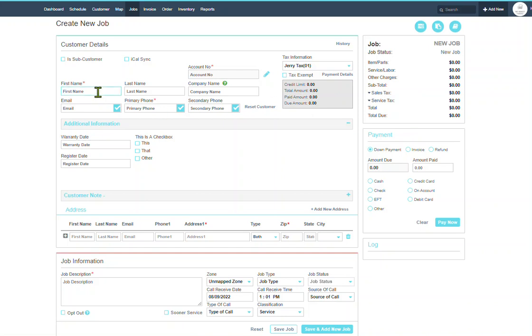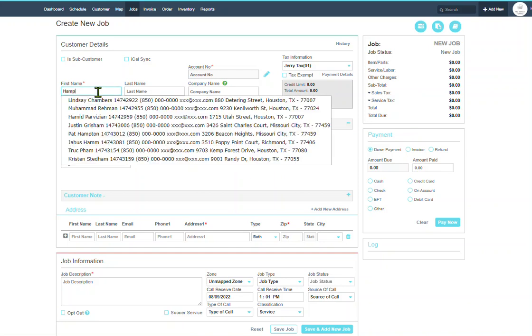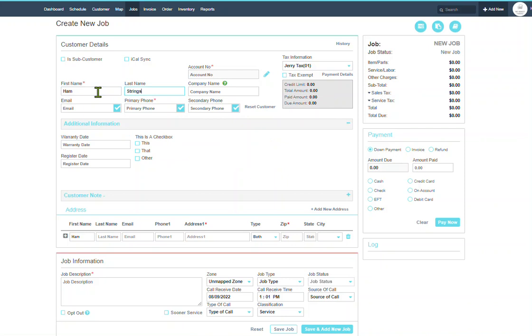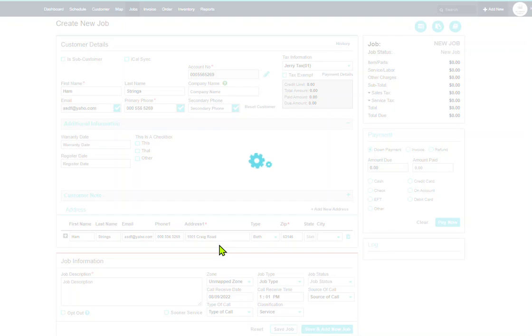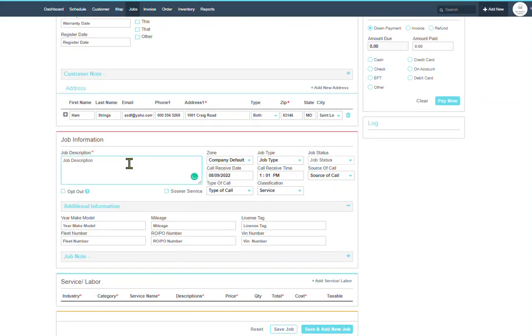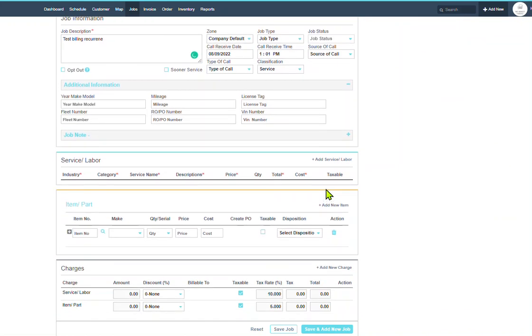So what we'll do is we will go in here and we will put in our person's information real quick, make up some stuff, and a quick address. And we're just going to put test billing recurrences just as a description for us. And we're going to leave this at service because we're going to set up the service first.